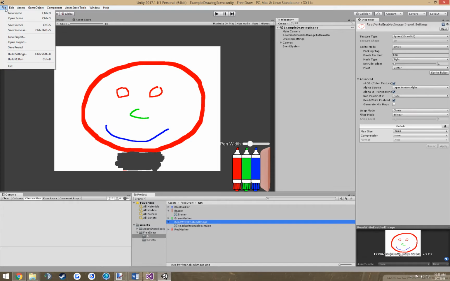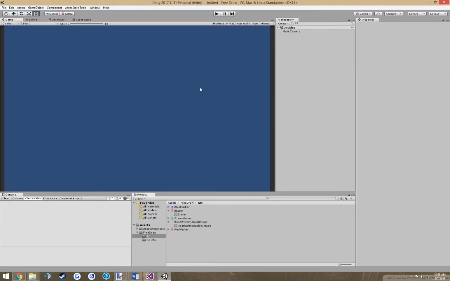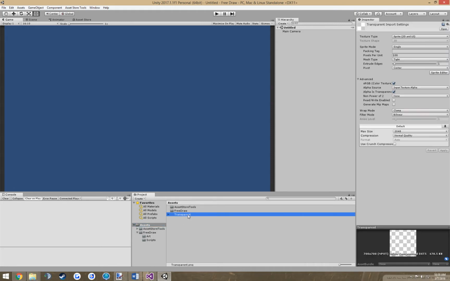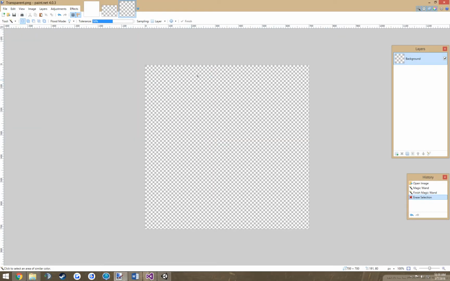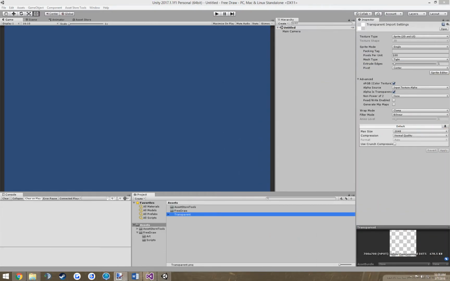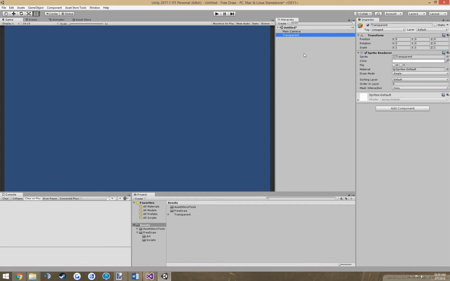Let's take a look. I'm just going to create a new scene so it's completely empty. I'm going to drag in an image that I want to use. So let's drag in an image that I prepared ahead of time. It's just transparent, so it is just a 700 by 700 transparent PNG that I made in paint.net. Here you can take a look. It's just completely empty. So I drag that in here, and what I'm going to want to do is drag this onto my scene. Now, I know we can't see it yet.